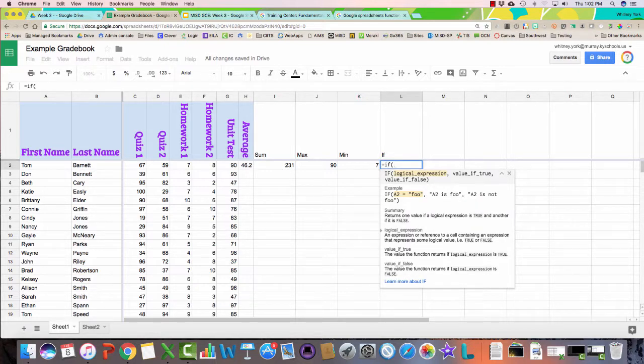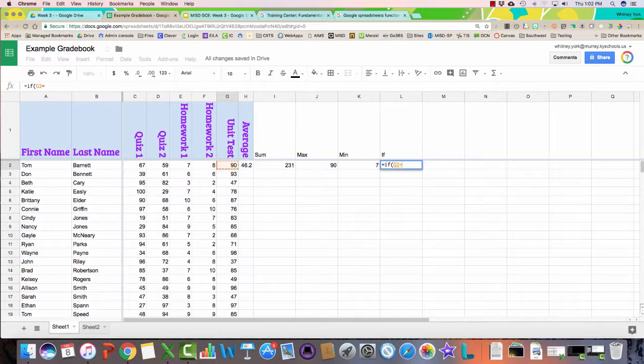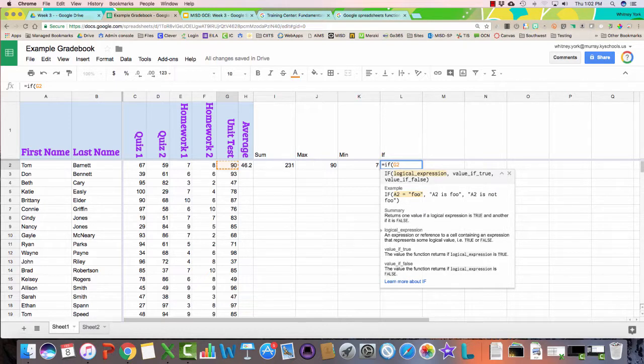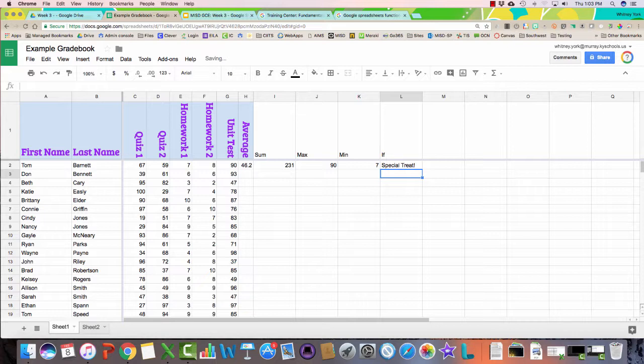I have to give this one a series of things to do, and you can see down here I'm getting instructions. So right now I'm on this step of writing my function. All right, if this total is greater than or equal to 90, then, and you have to use little quotation marks anytime you're going to write words, then I want you to spit out the words special treat, and if not, I want you to spit out the words no treat for you. Okay, now I'm going to close my parentheses and hit enter.